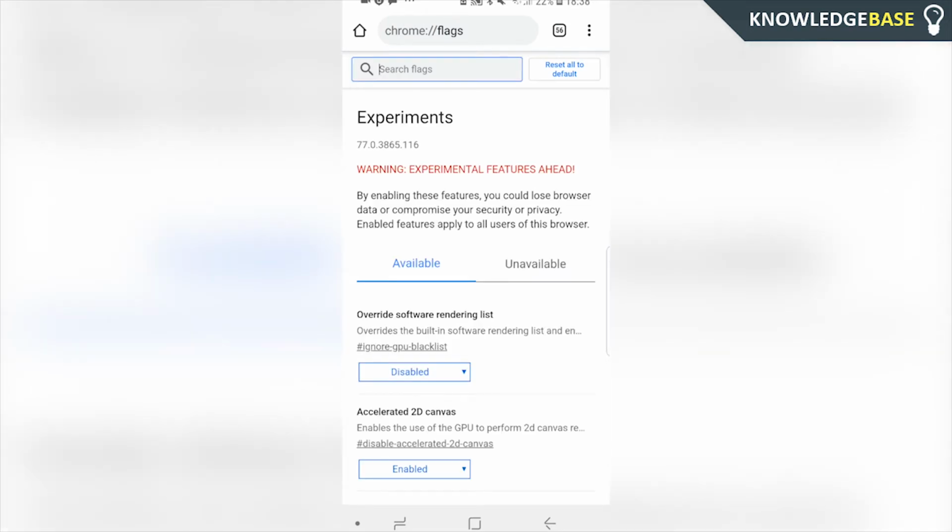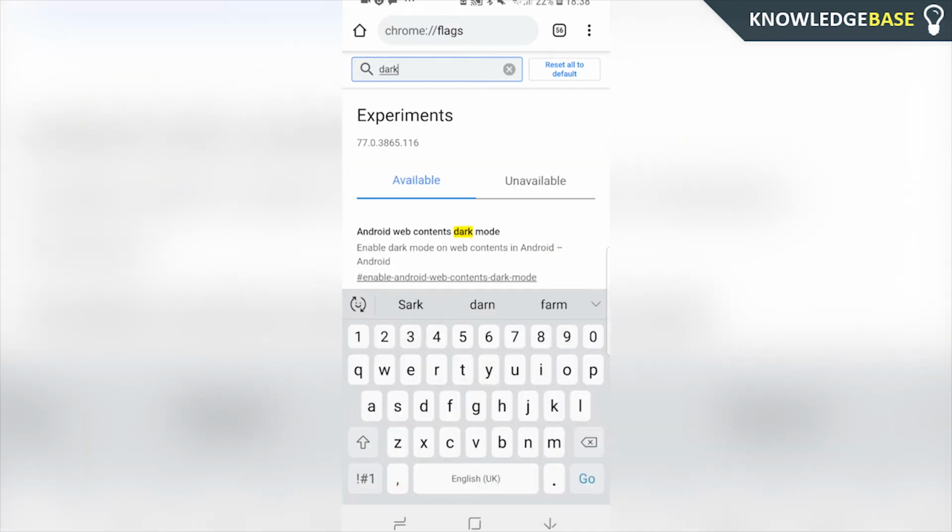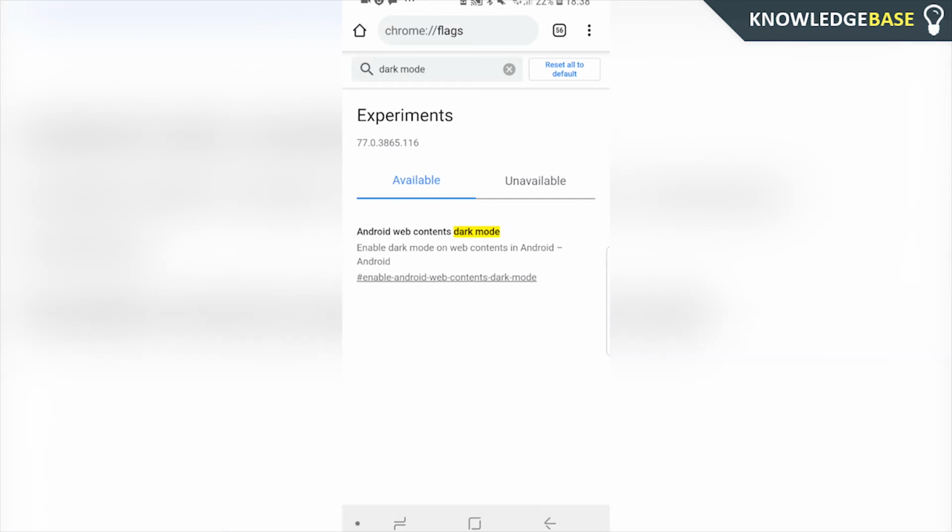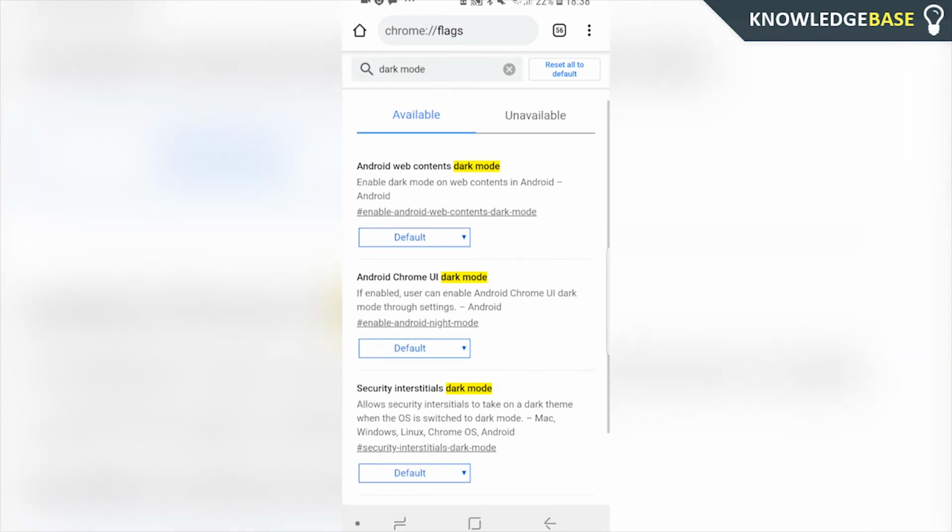I'm not sure what that is exactly, but it's basically the experimental features within Google Chrome. Now what you want to do is search for dark mode, and then click go. And you're going to see some options here that we can change. You can change the Android web contents to dark mode, and that's going to basically change all of your search results to dark. Or you can change the Android UI dark mode.